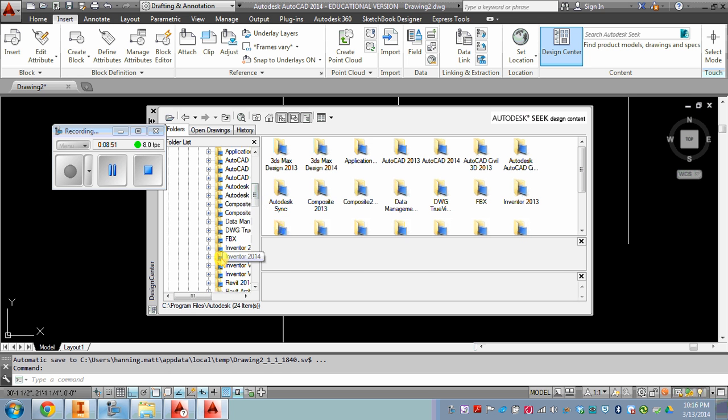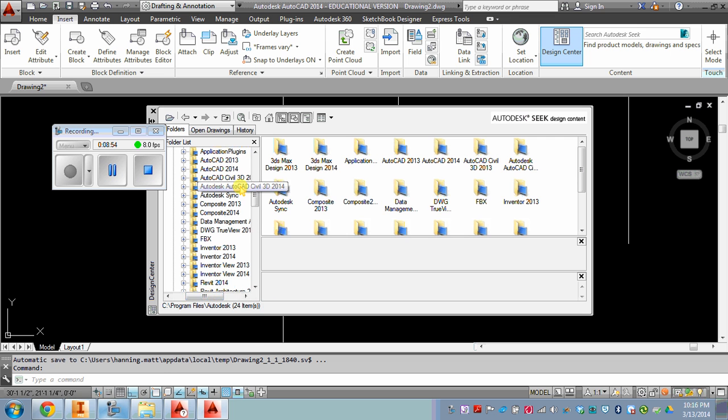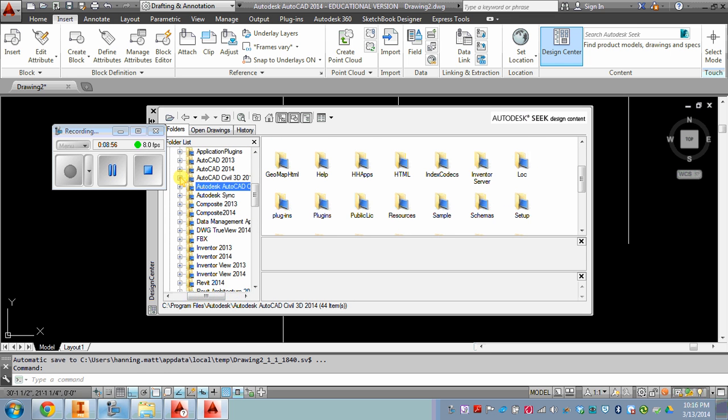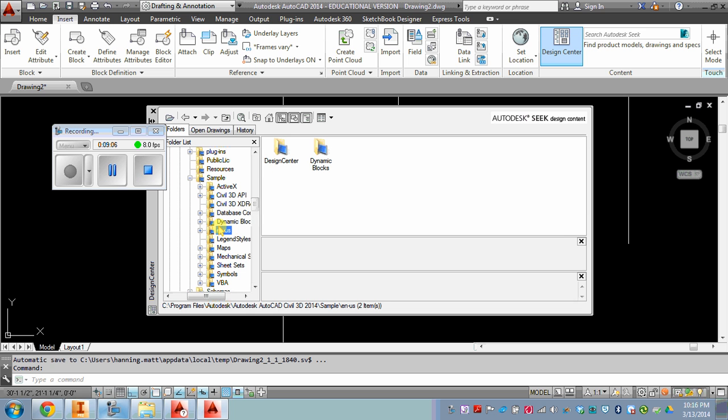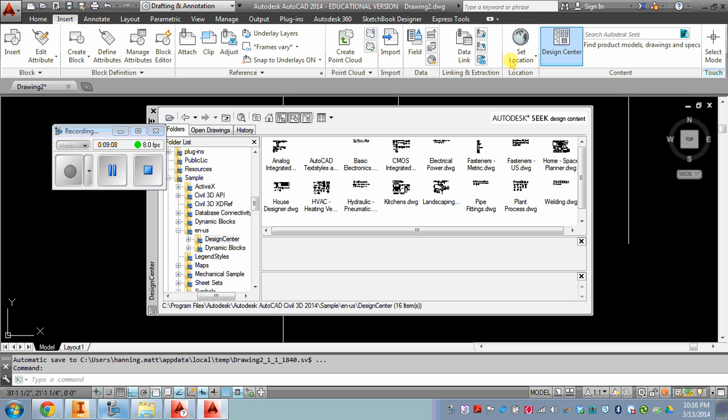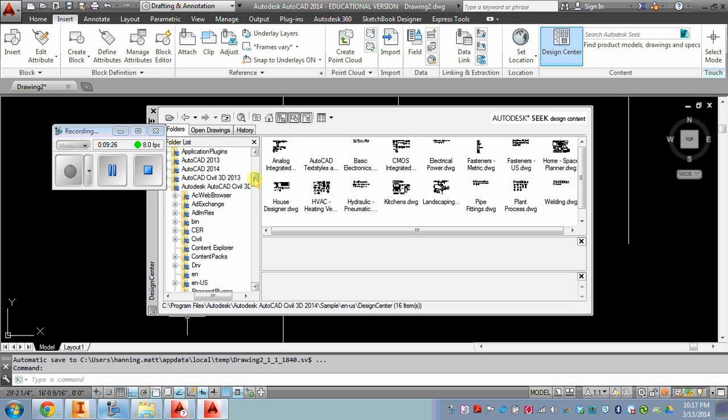Let's pull this over just a little bit here. AutoCAD, let's see if it's in here. Expand it. And then there's samples. And then there's this ENUS. And then there's this design center, which is that design center. So if you're looking for it, it's C, program files, Autodesk. Wait, nope. You can actually, yeah, that's not the file path. If we go, yeah, that is a file path.